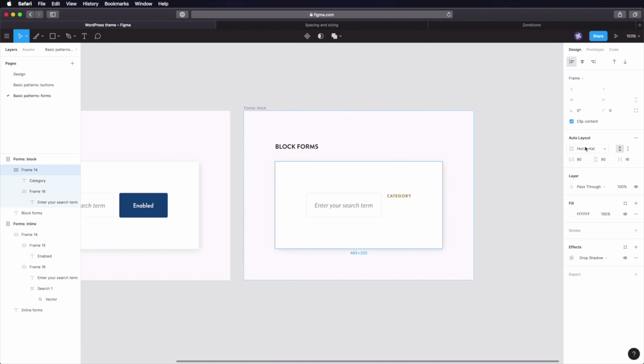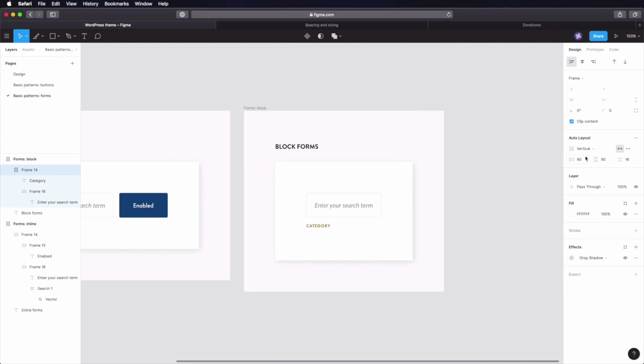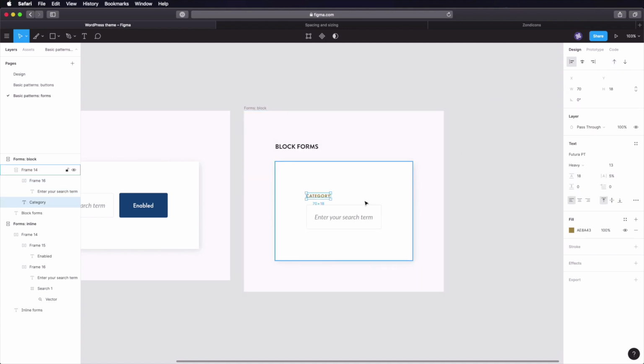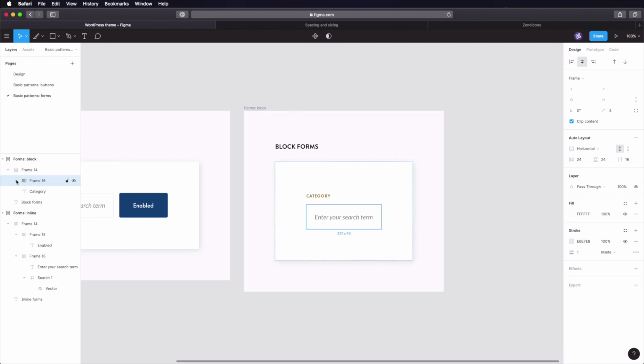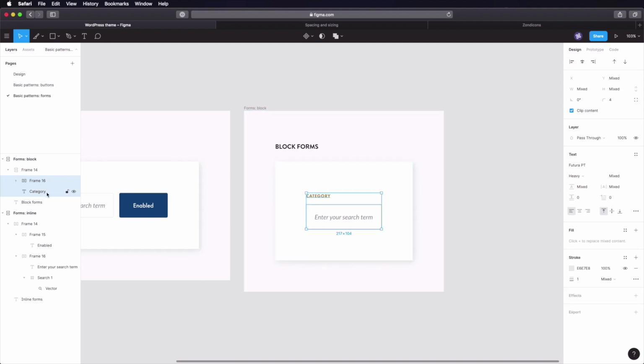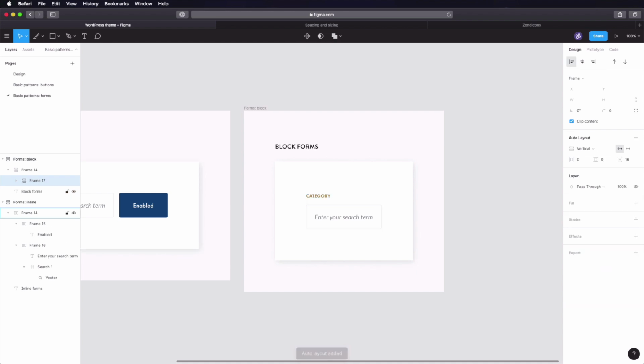Okay, let's change the frame layout from horizontal to vertical, and make sure that we have the proper spacing between these two items. We'll need to group them up and create yet another frame, and we'll set 16 pixels spacing between these items.